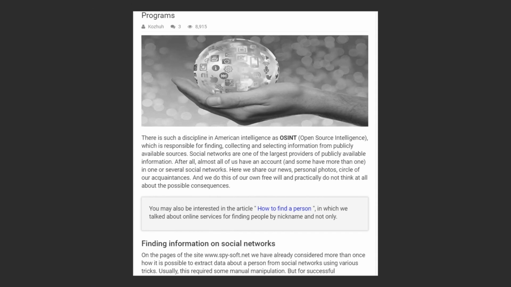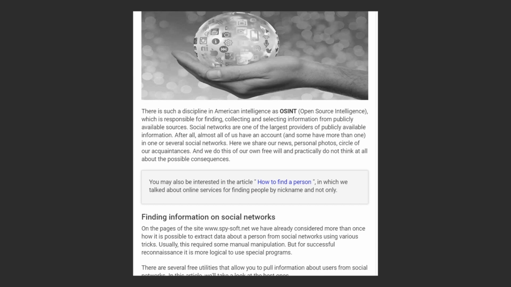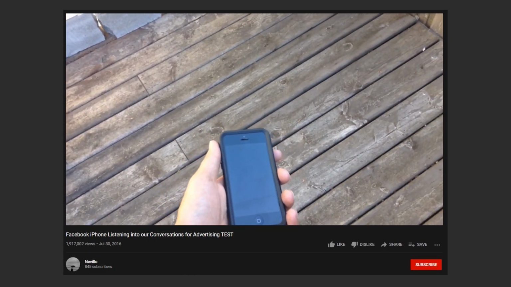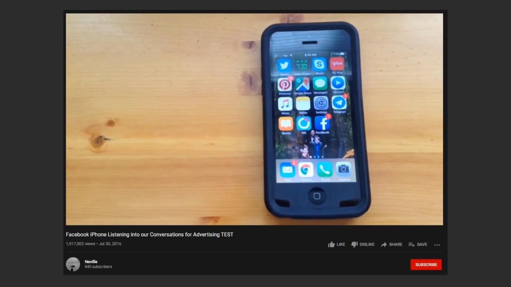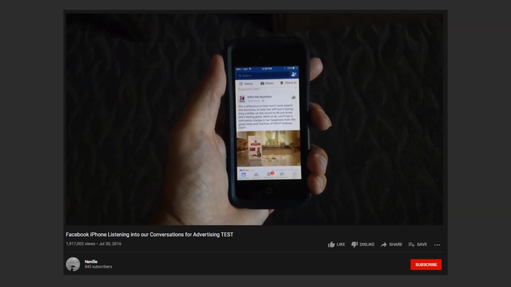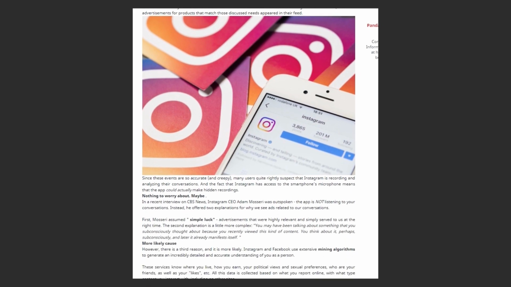Today, we will talk about how the most popular photo and video sharing app tracks your every action, listens to your private conversation, analyzes messages on direct, and possibly even spies on your personal life through your phone's camera.